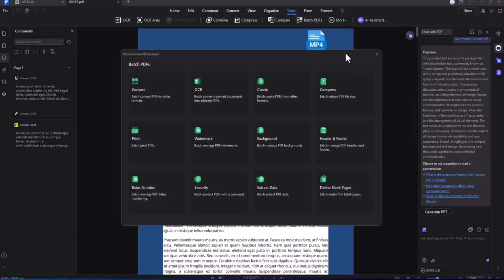Batch processing is another feature that saves you time. With PDF Element, you can apply actions like adding watermarks, extracting data, or printing multiple documents at once. You can even encrypt files or delete blank pages in bulk. This batch processing functionality is ideal for businesses or anyone who frequently deals with a high volume of PDFs.